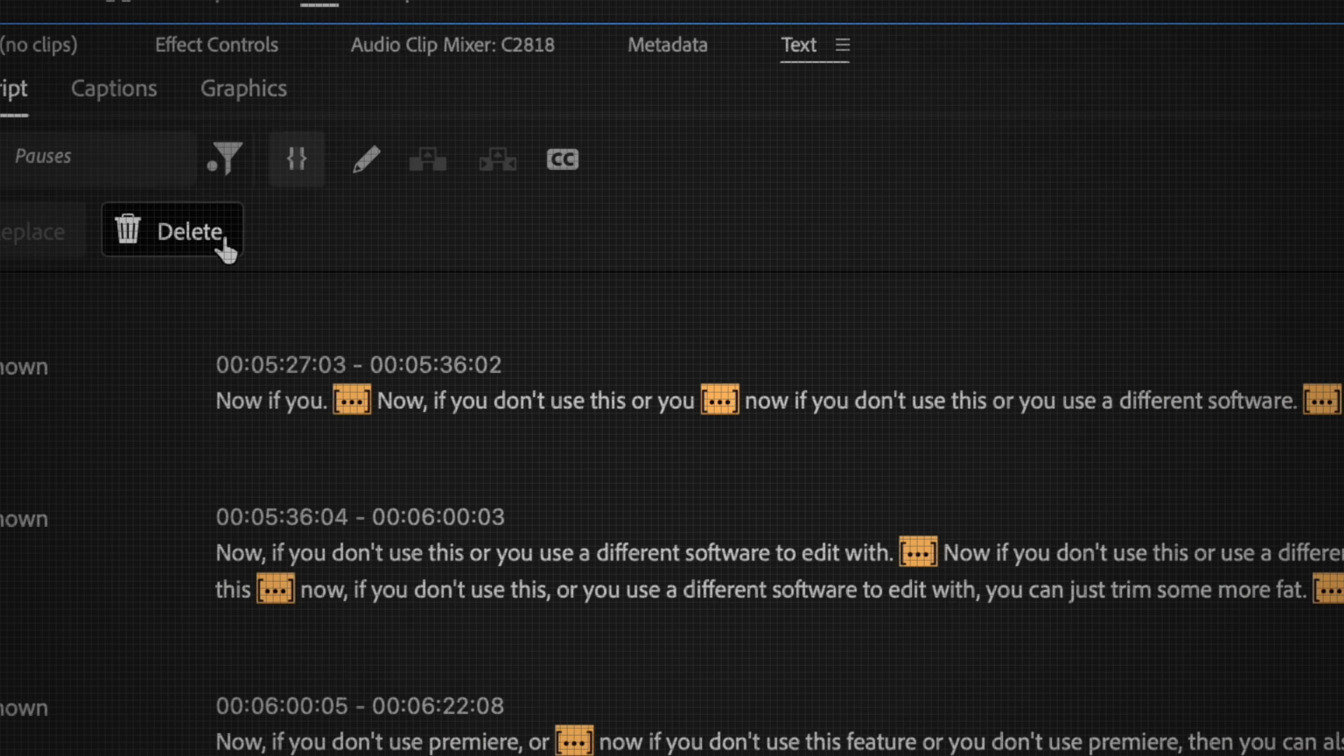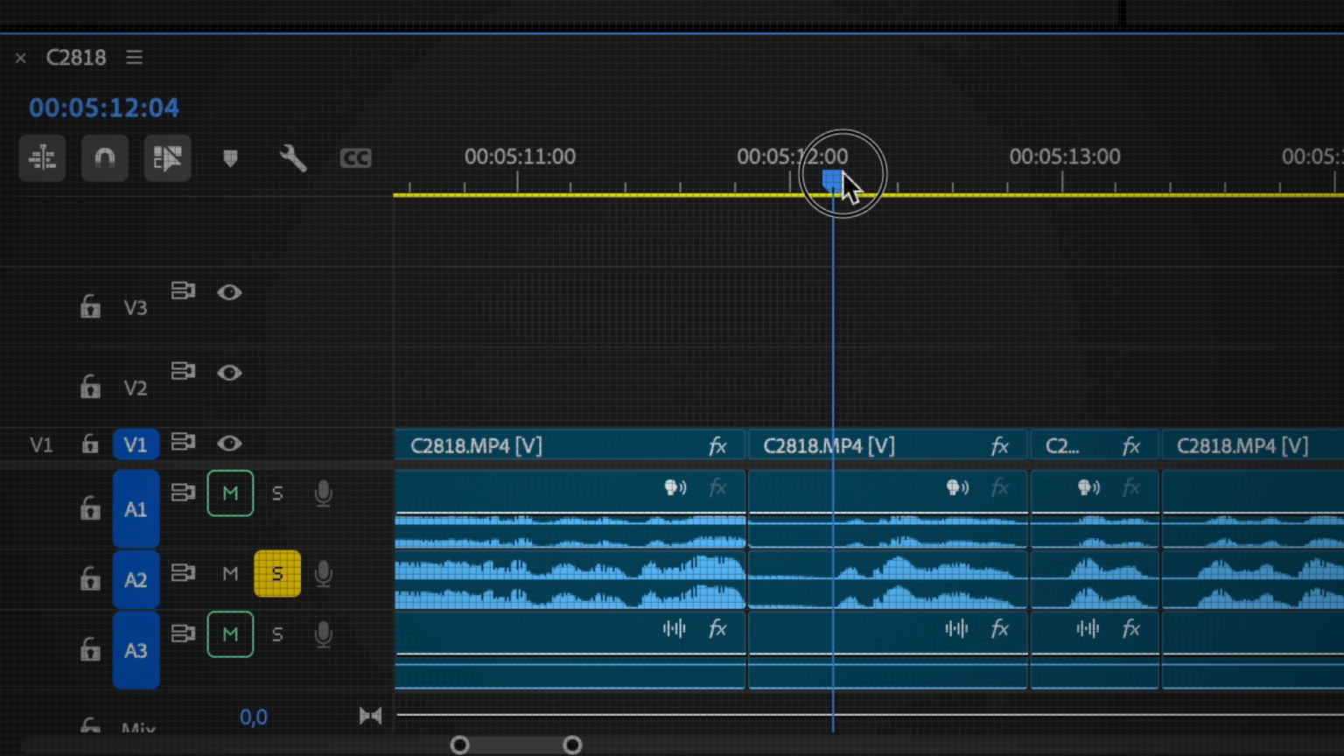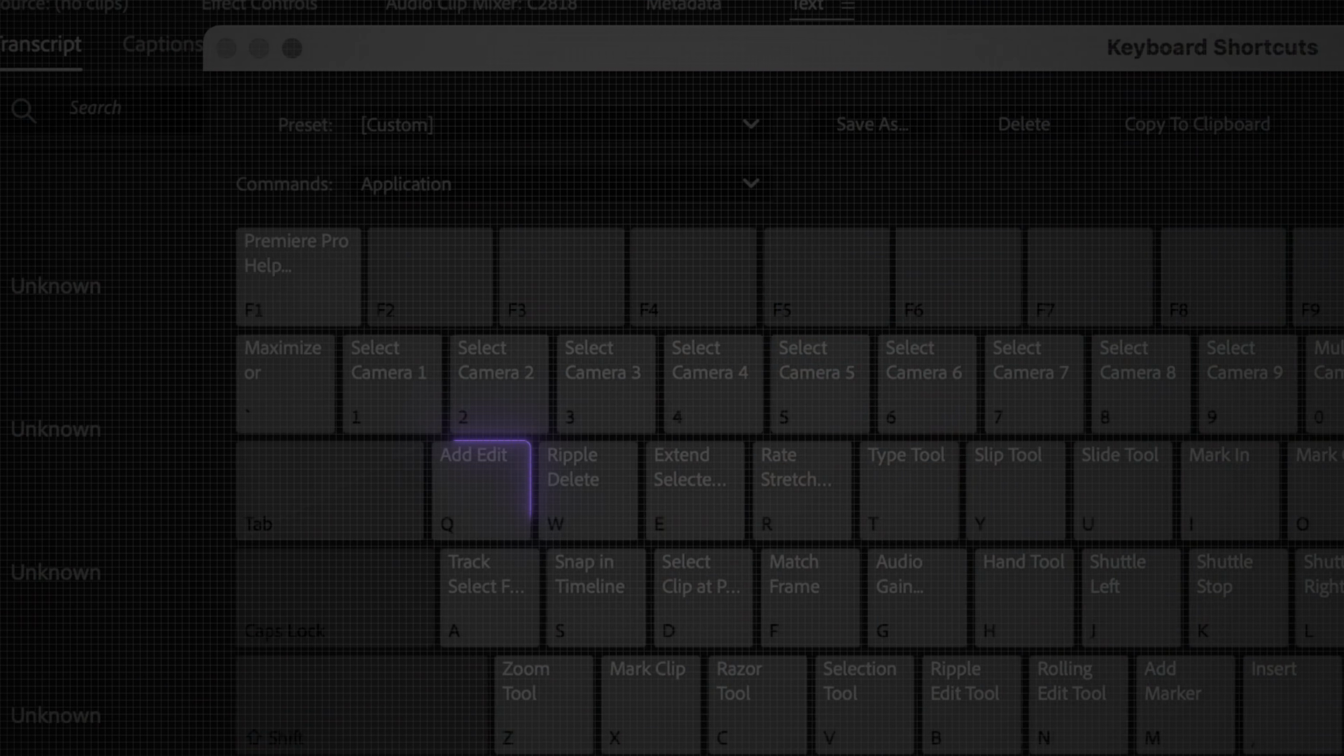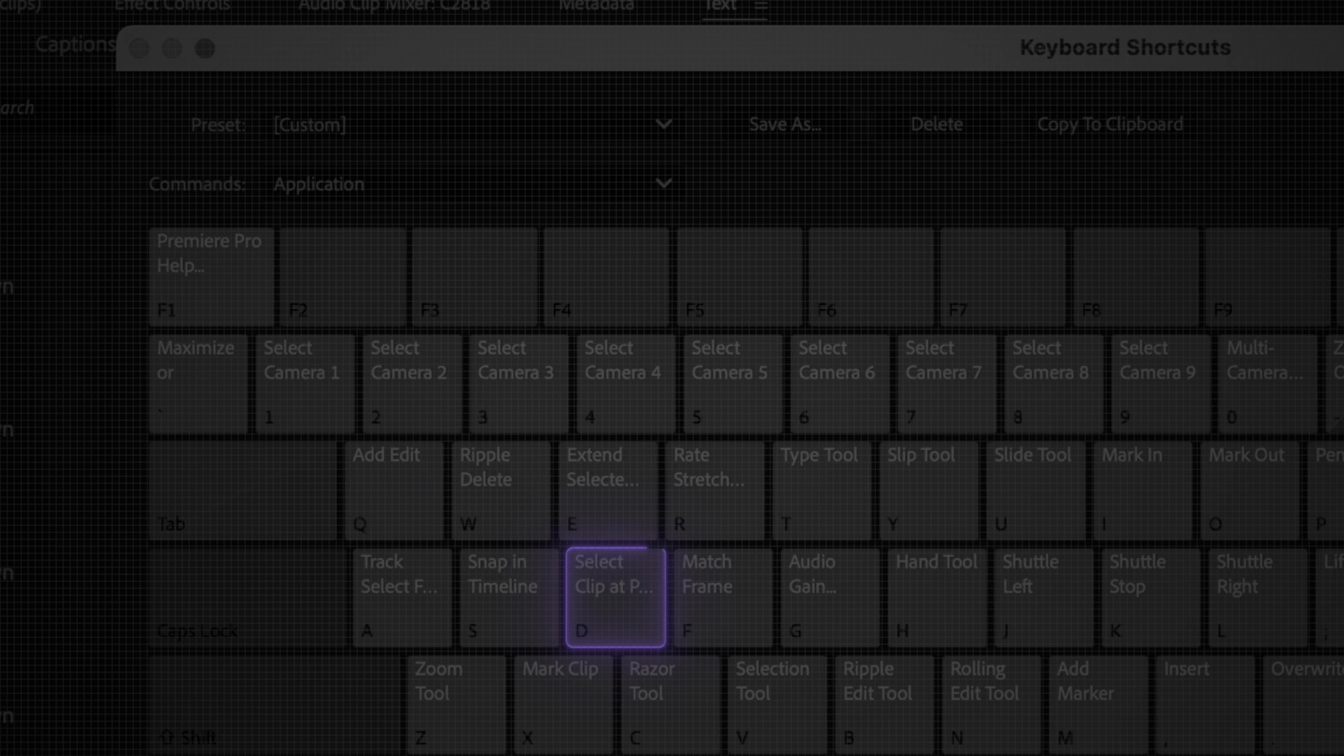Now, if you don't use this feature or you don't use Premiere, then you can also just cut away some footage. Now, I always use keyboard shortcuts for this. So Q to add edits, D to select them, and W to delete them. This will make it way quicker and you need to set up these keyboard shortcuts. Then arrange your clips. So create a compelling flow with your footage. Now, if it's just a simple tutorial, this is not a big deal, but otherwise this is super important.